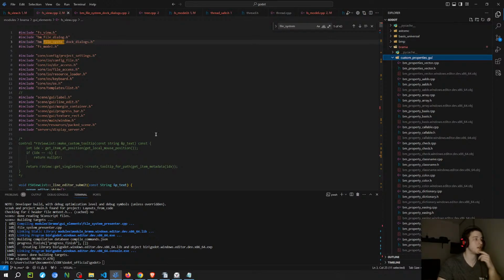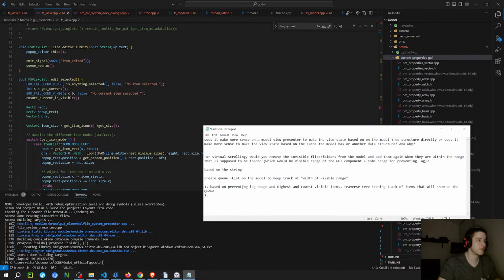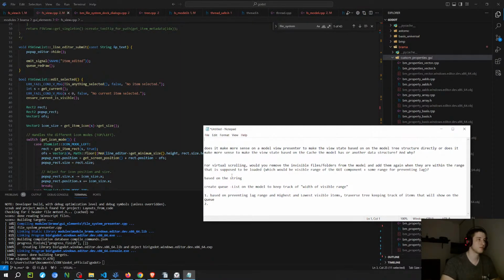So the main thing that I need to know, I think, is how does the tree item work, because maybe it's already optimized. I'm not really sure, but I think probably not.